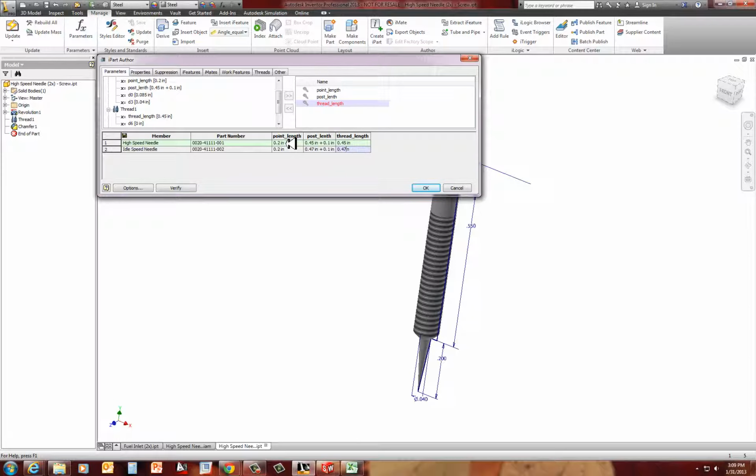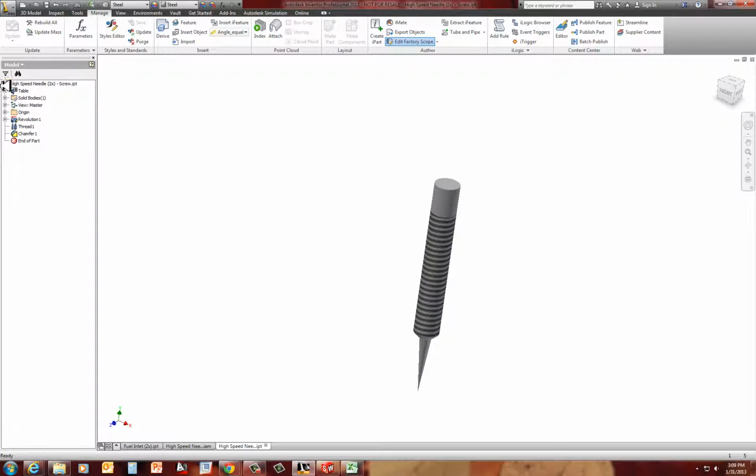The point length on the high-speed needle is 0.2. The idle speed needle is 0.17. And say OK. Now it's created a table up here for me, and it has two different configurations. The high-speed needle is configured now, and the idle speed needle is now configured. So now I have a part number with two different dash numbers. We could call this -1, -2, or we can call it a configuration and put the part number in there.